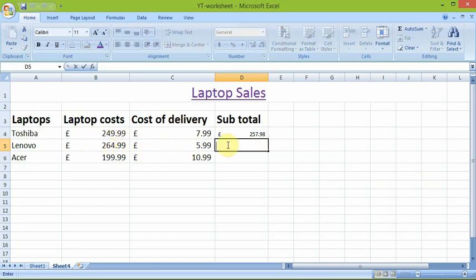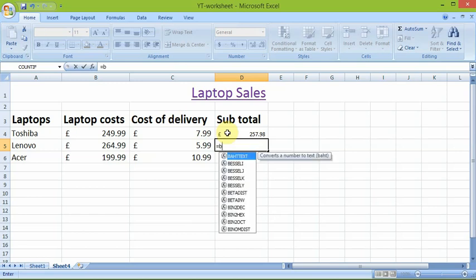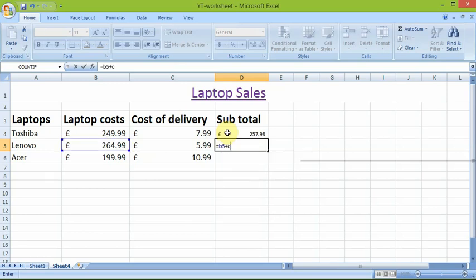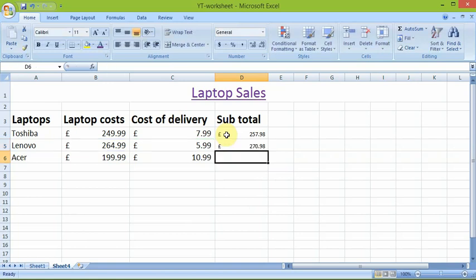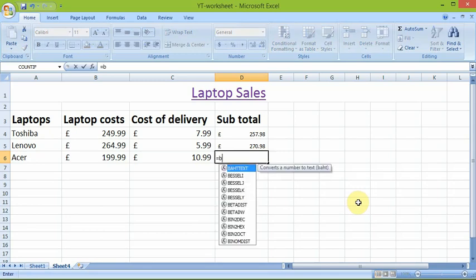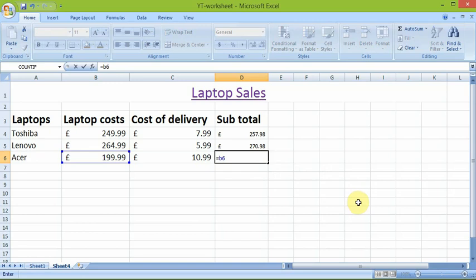Similarly, I'm going to use the same method to add these two for Lenovo. So it's going to be equal to first, always equal to first, B5 plus C5. Press enter again. Got the formula right there. Similarly, the third one, it's B6 plus C6. So I'm going to say equal to first, always starts with an equal to B6. As you can see, when I type the cell reference B6, it's highlighted because I put equal to.